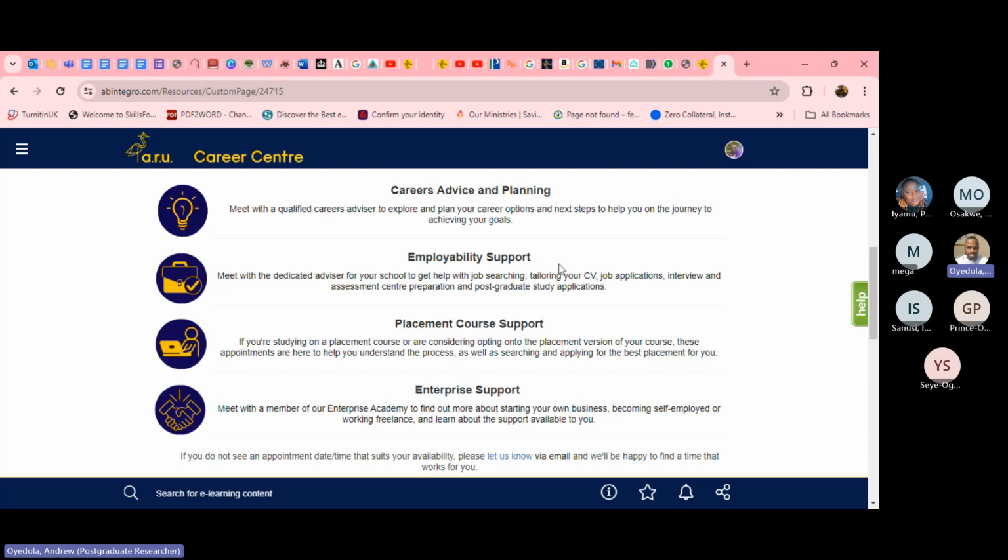Also, employability support. You need all the resources that we have talked about. You want to talk about your CV, you want to talk about your job applications. You don't want to talk to a computer, you want to talk to a human being. You can book an appointment for that. If you are looking for a placement and need support concerning your placement, you can book an appointment. And of course, if you are someone like me who likes enterprise, if you need support on that, there is even what they call the Anglia Ruskin Enterprise Academy area.